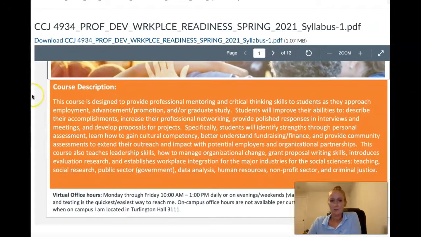So essentially, we're going to be doing professional mentoring, coaching, and developing our critical thinking skills as you approach employment, advancement, promotion, and/or graduate study. You'll improve your abilities in describing your accomplishments, increasing your professional networking, providing polished responses in interviews and meetings, developing proposals for projects, and specifically, we'll be able to identify strengths through our own personal assessment. Again, that's the personality profile that we're doing. We'll also gain cultural competencies and talk about diversity and working in teams.